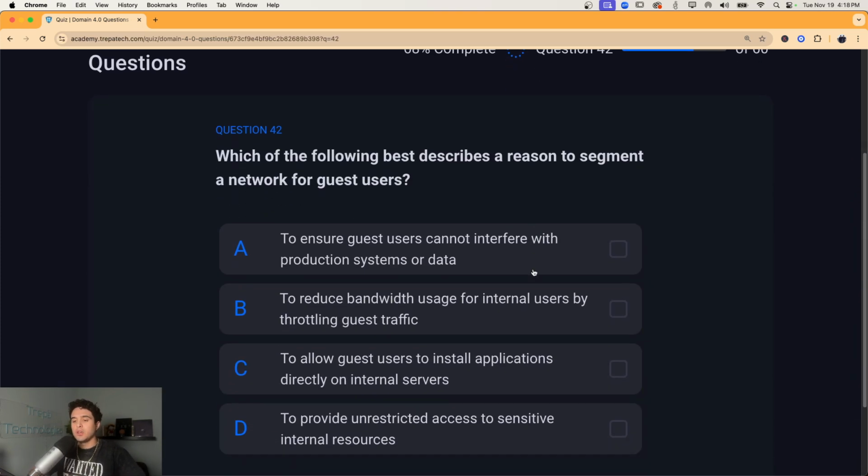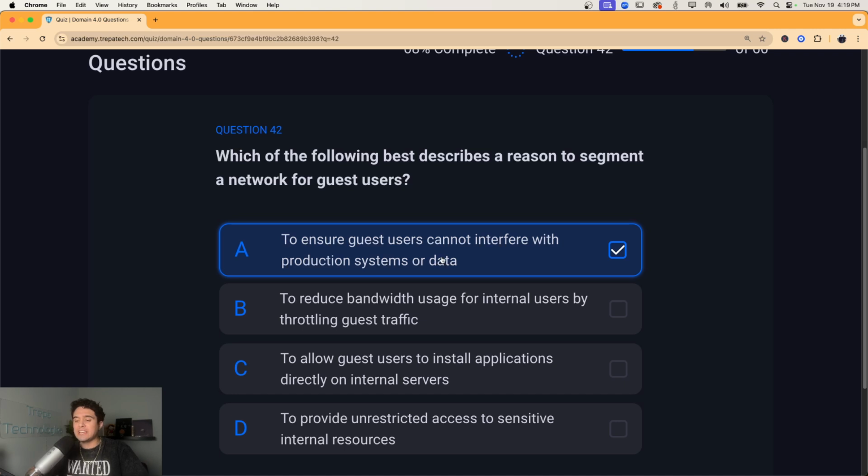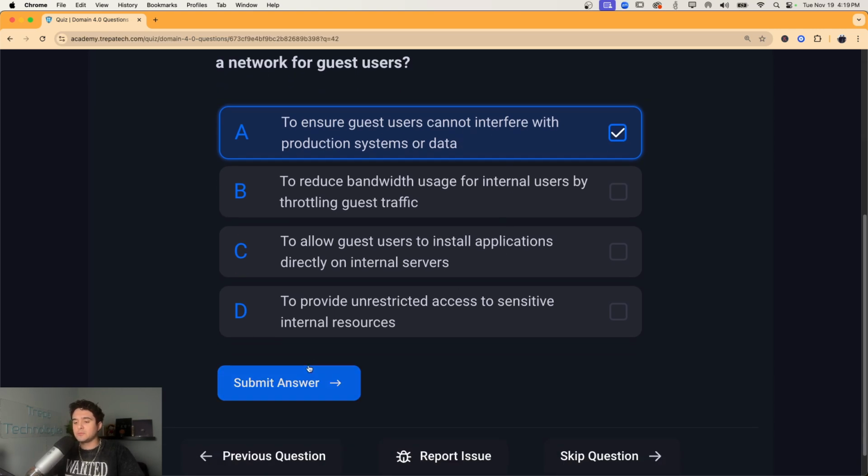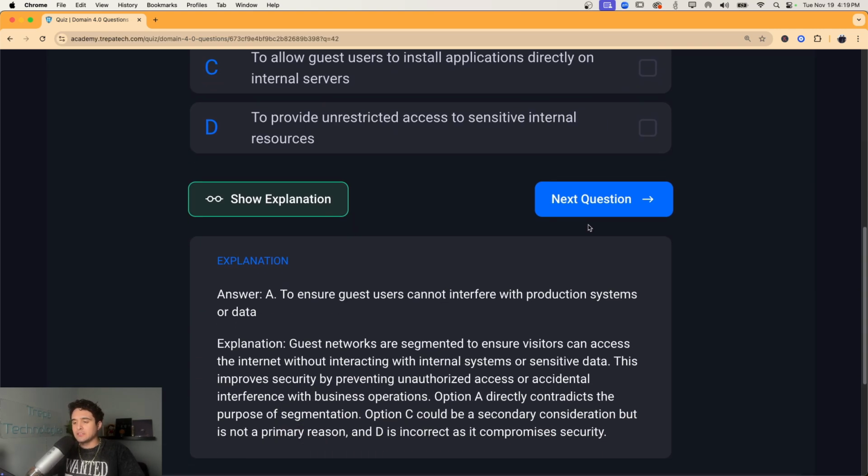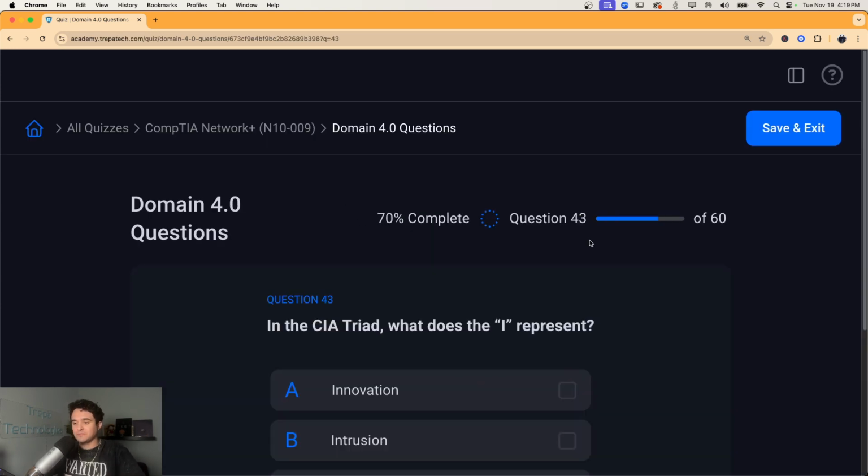Question 42. Which of the following best describes a reason to segment a network for guest users? And that's because we don't want guest users actually getting access to critical enterprise resources. Maybe we just need them to access the internet because we're there to present, they're there to show us something. Whatever the case may be, we have guest users. We don't want them accessing our production network. So it's restricted access. And yeah, that is to ensure guest users cannot interfere with production systems or data. Pause the video if you'd like to read the explanation.